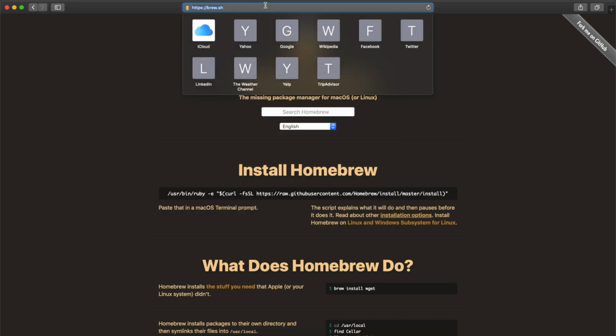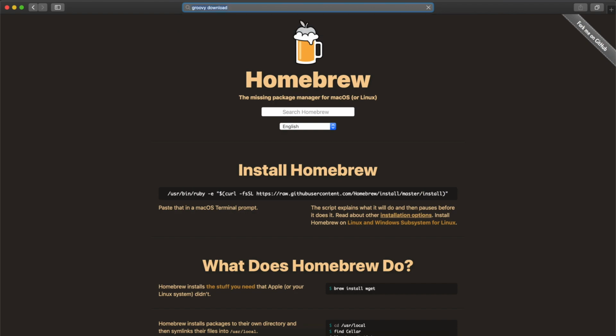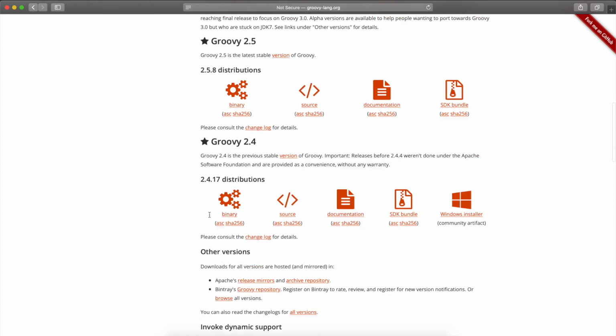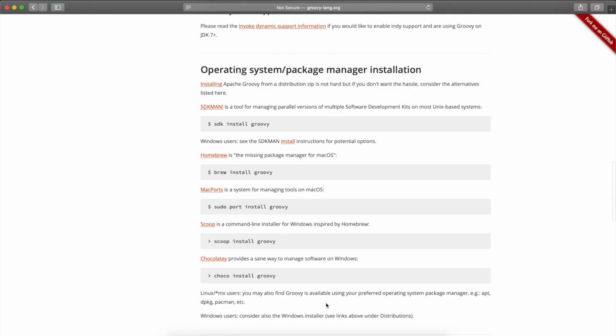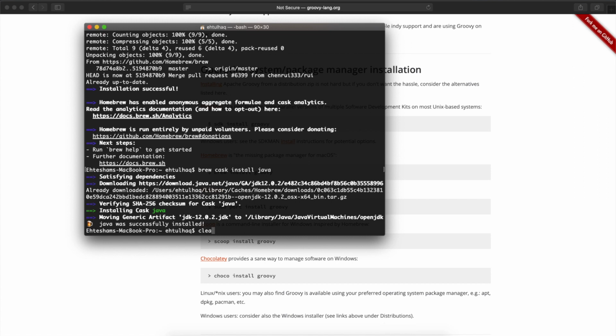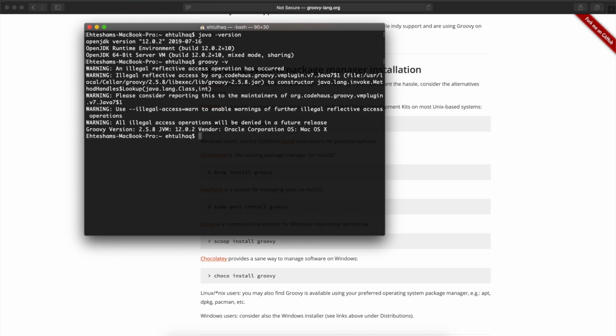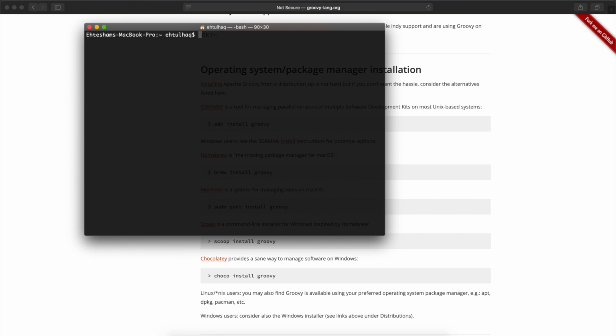Let's go to the Groovy documentation. And if you scroll down, you'll see the formula here. So let me clear this up. Brew install groovy. Let's go ahead and check whether the installation was successful. Okay, Java is good. Let's check the Groovy version. There are a couple of warnings, but we'll ignore them. Okay, now we have Java and Groovy on our computer.